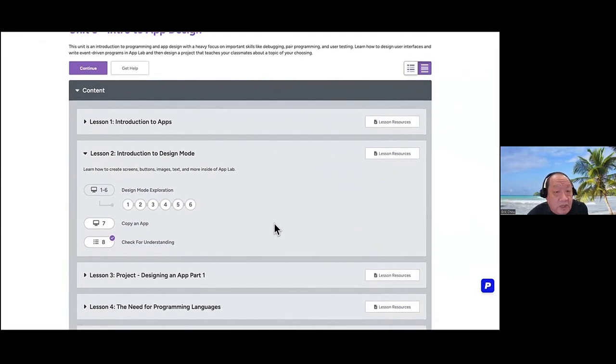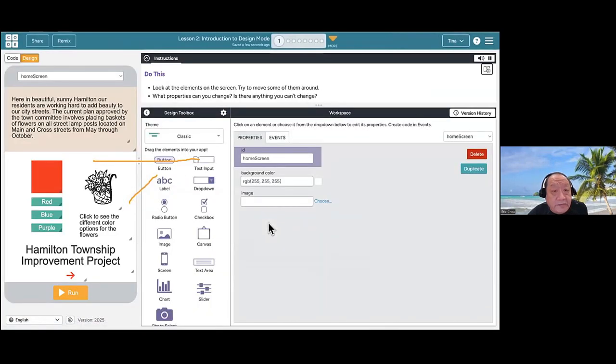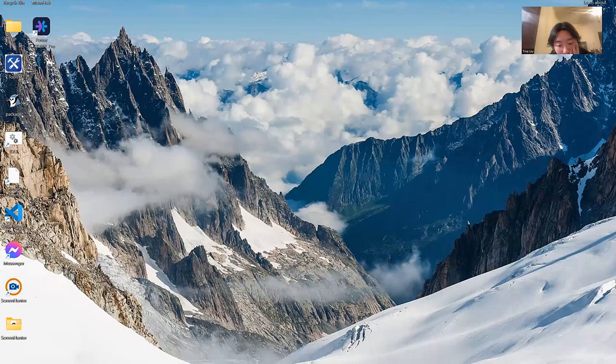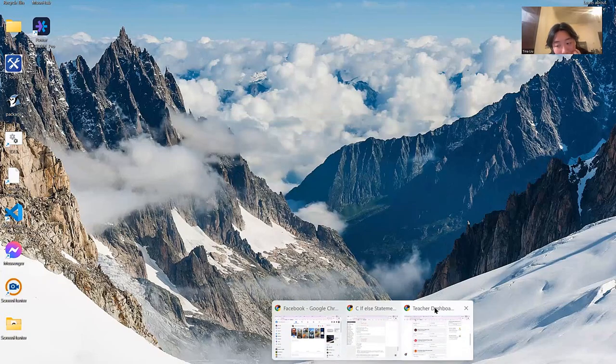So, introduction to the design mode. Click one. Okay, now before you get started, this time let me do my part. You will come back to share your screen later. Okay, let me do it now. Now let me show you. Now my turn.